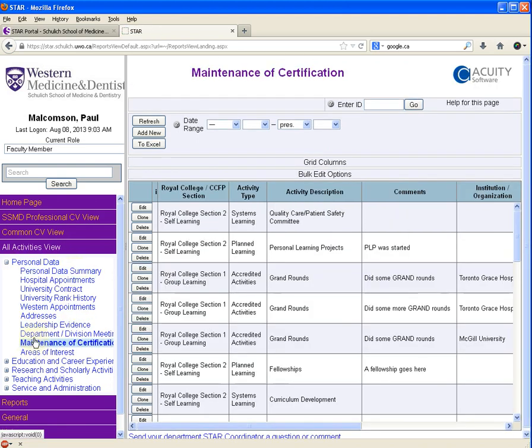Clicking down a few, if we jump down to the maintenance of certification section, this is an area where you're able to put in all of your accredited and non-accredited activities that you plan on claiming with your Royal College or your Family Physician College. They're both set up to model how to put that information in. So there's Section 1, Section 2, and Section 3 of both of the colleges. This ends our session for now.